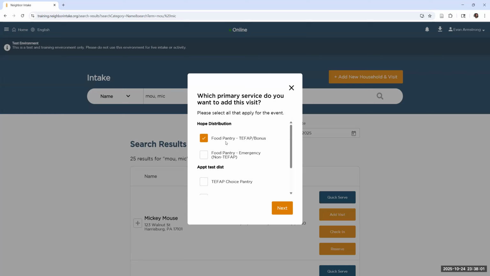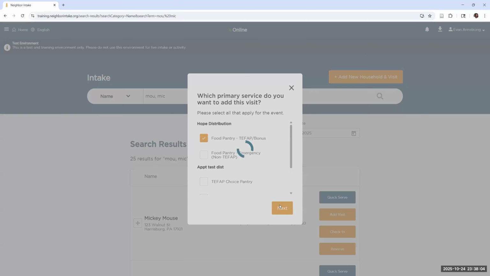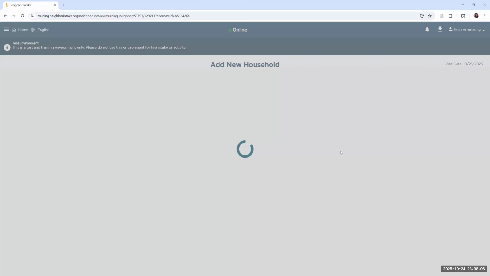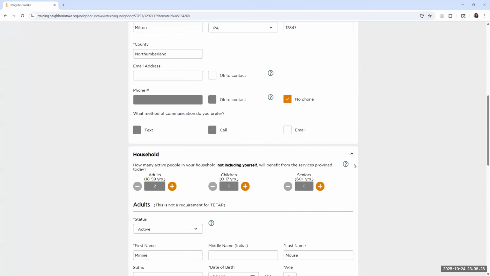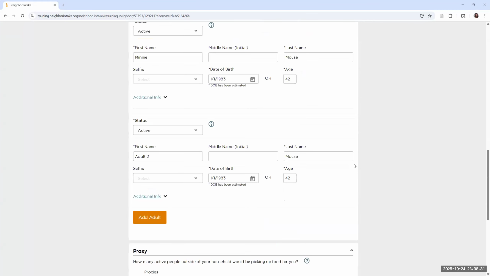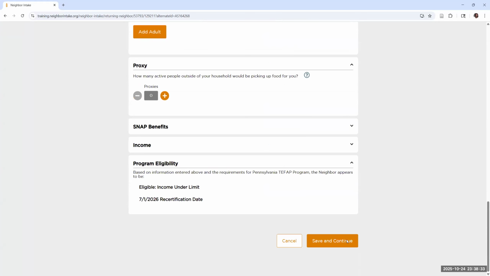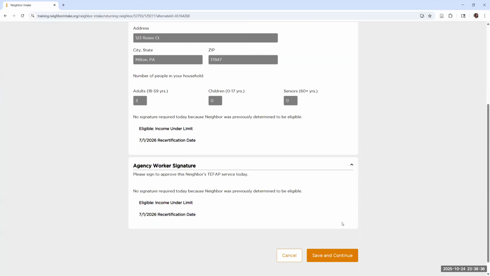You have to choose the type of service that you're rendering. As always, like I said, you just assume they are TFAP eligible unless until proven otherwise. And now, once this loads, all the information will be filled out. All you have to do is ask, hey, has any of your information changed since the last time you were at a food pantry? Scroll down, hit save and continue, and finish. And then you're all set to go. So it's really the biggest lift is just getting that information put in the first time, which is the same thing you do in July every year when we have to update the income guidelines.